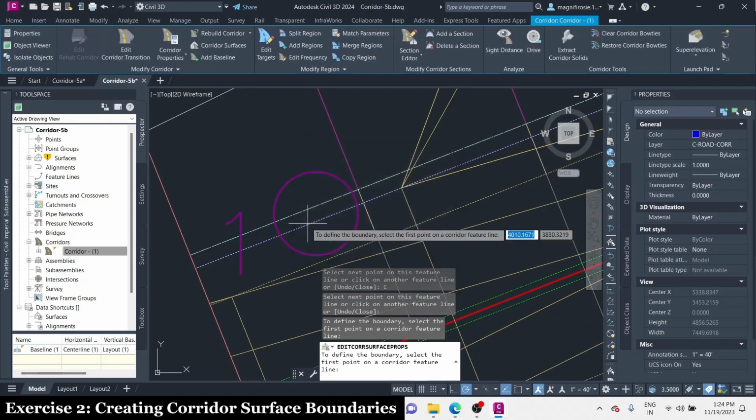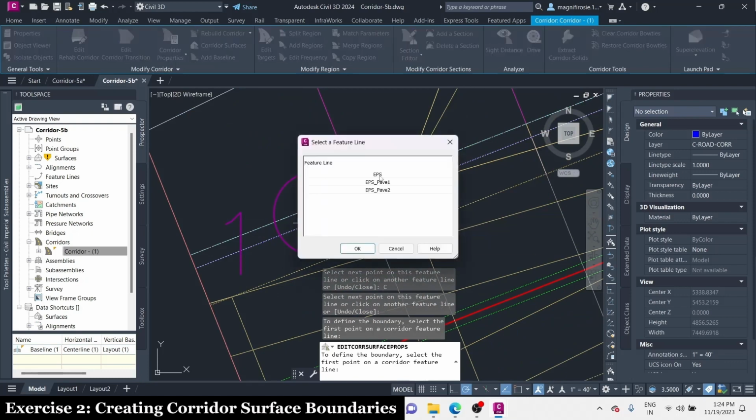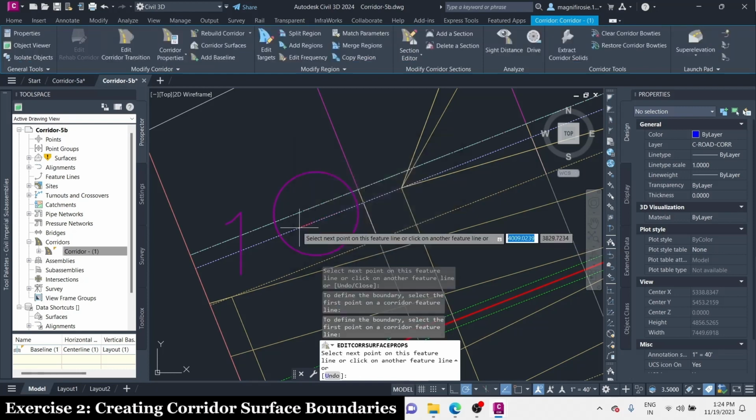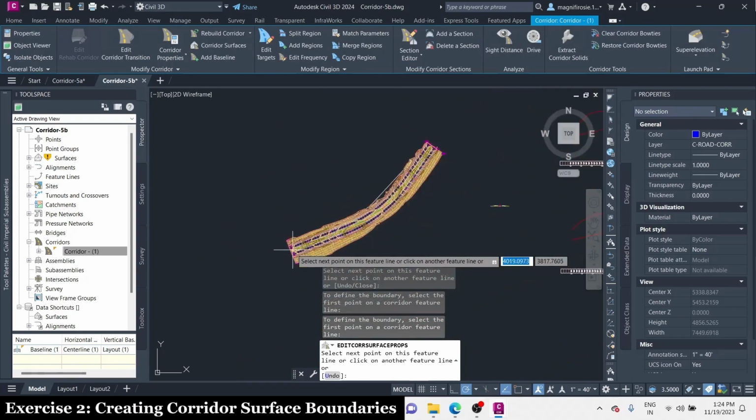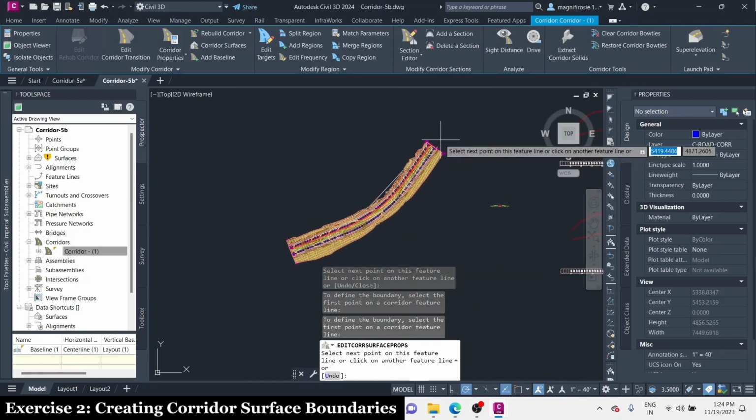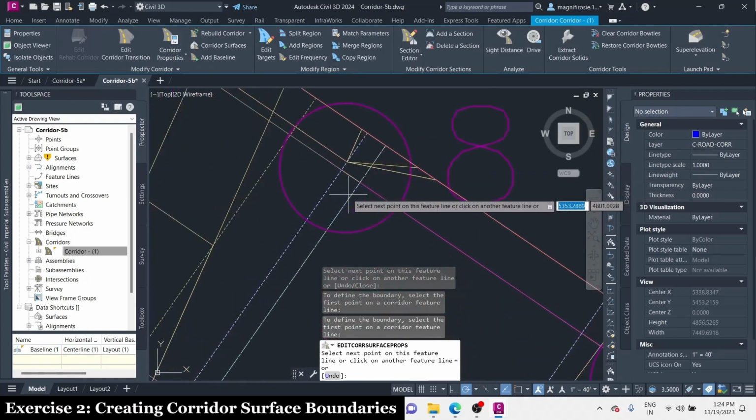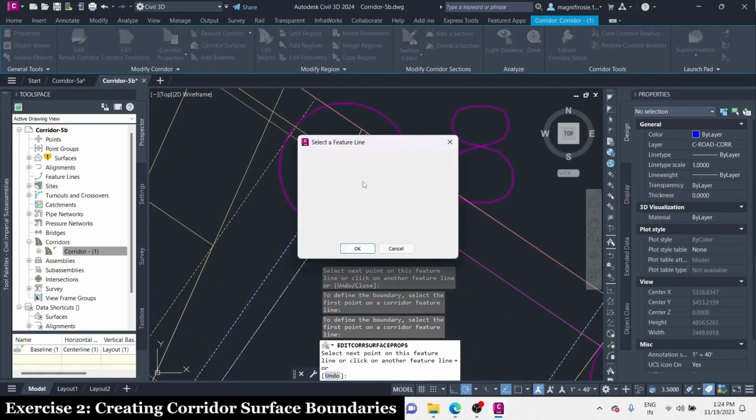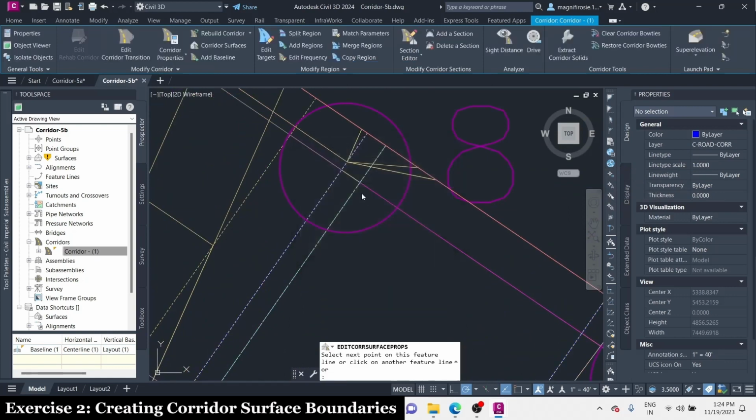In the Corridor Surfaces dialog box, on the Boundaries tab, select the Corridor 1, Median surface. Right-click and click Add Interactively. Define the outside boundary of the median. Click OK to create the boundaries and close the Corridor Properties dialog box.